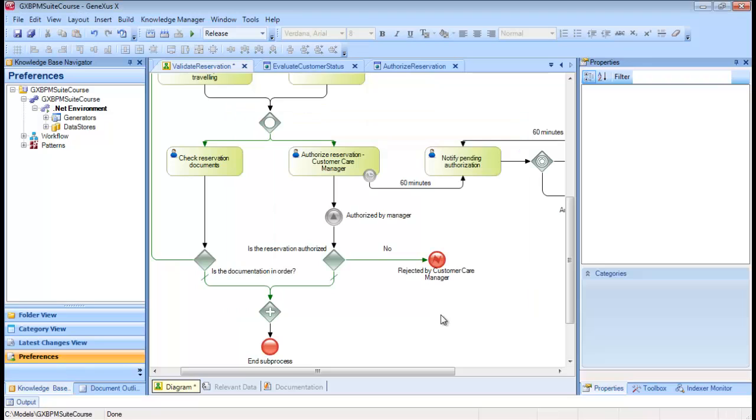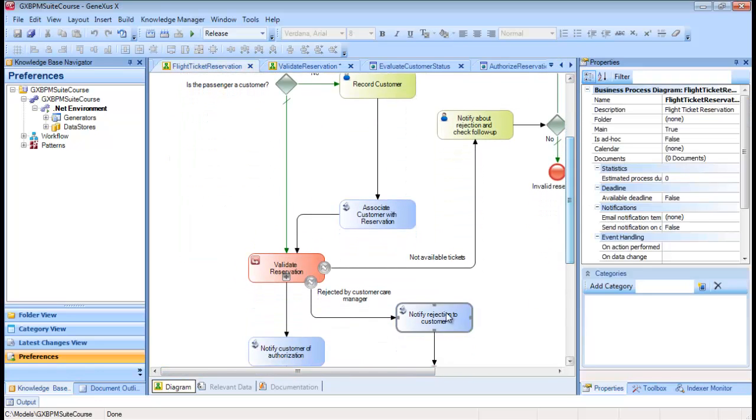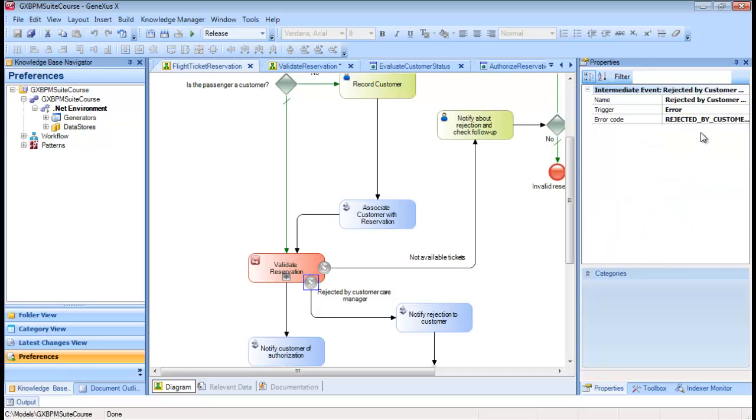This error event will inform the flight ticket reservation process that the reservation validation process has been canceled because the Customer Care Manager didn't authorize the reservation. In its properties, we look at the error code that it has assigned. In the flight ticket reservation process, we have a signal error event that is set as catch and has the same name. Most importantly, it has the same error code, which makes sure that it will capture the event triggered in the validate reservation subprocess. As a result, a notification message will be sent to the customer.